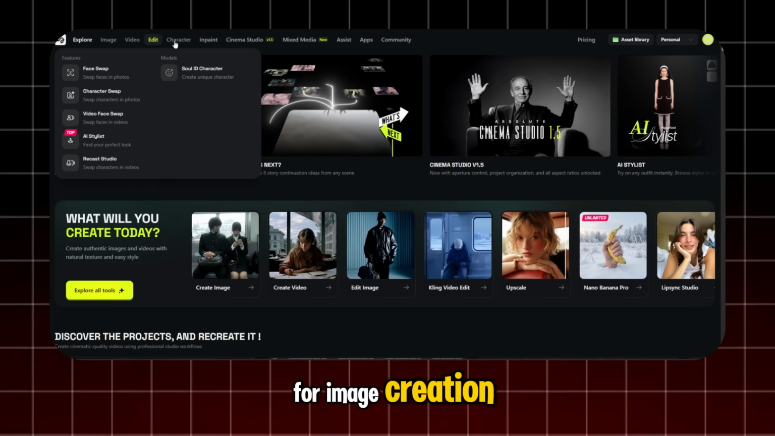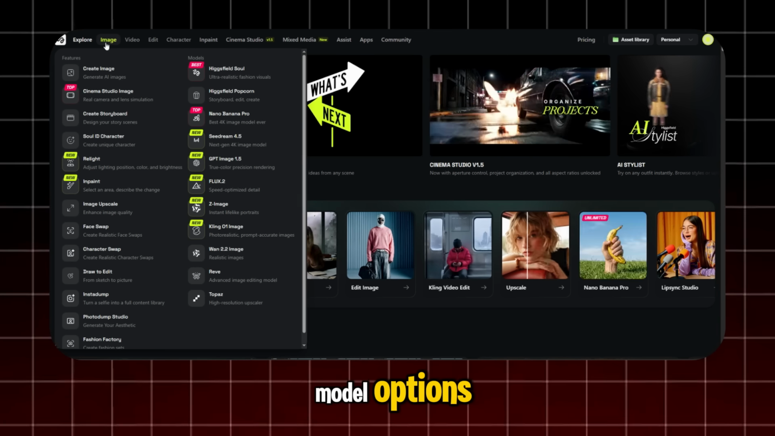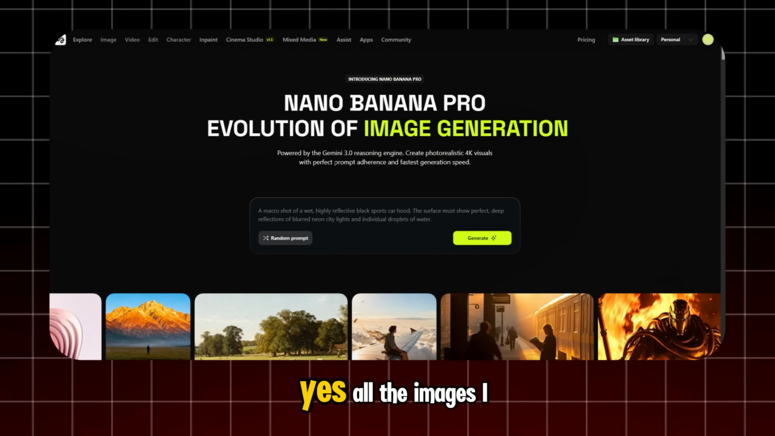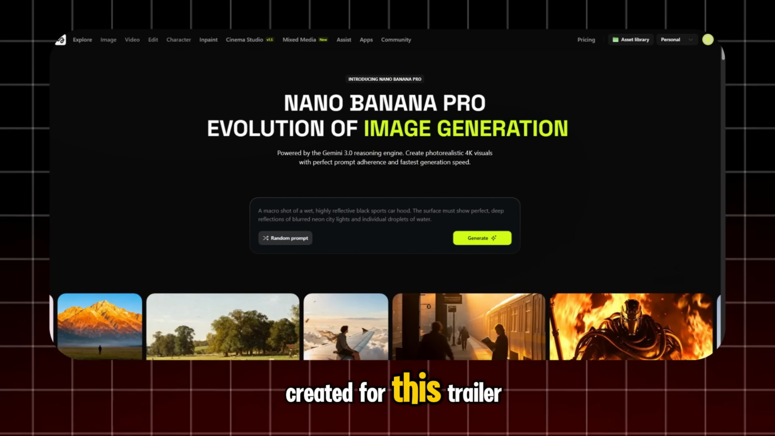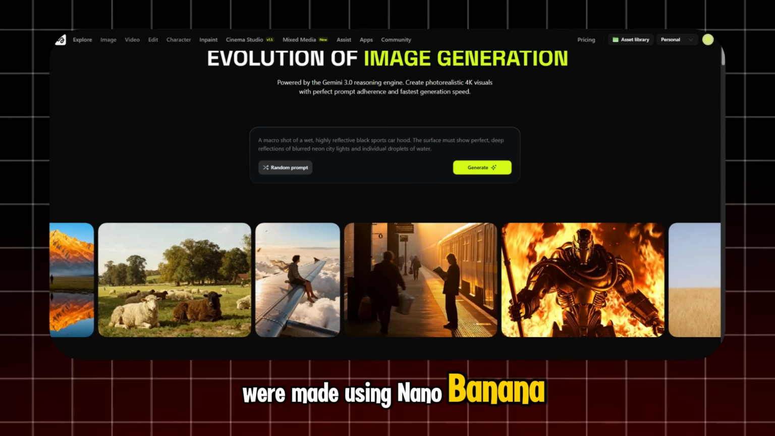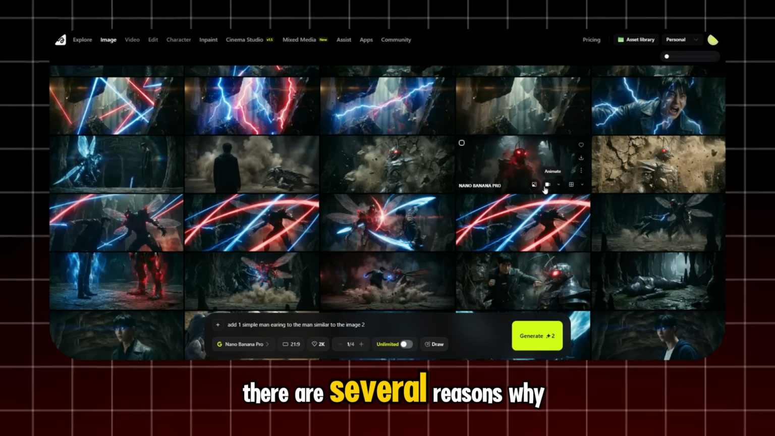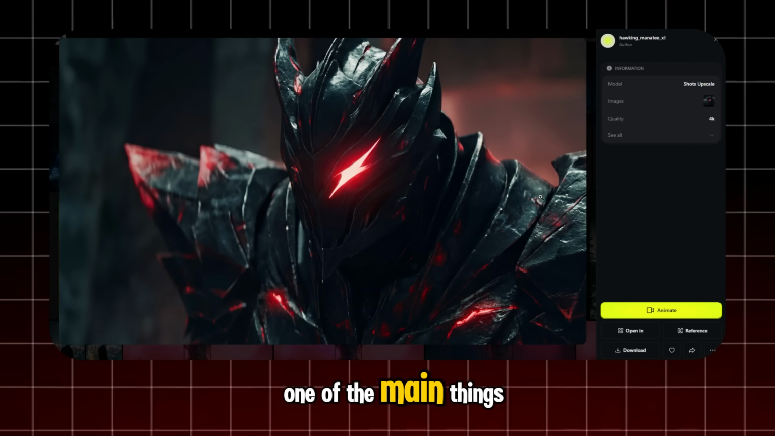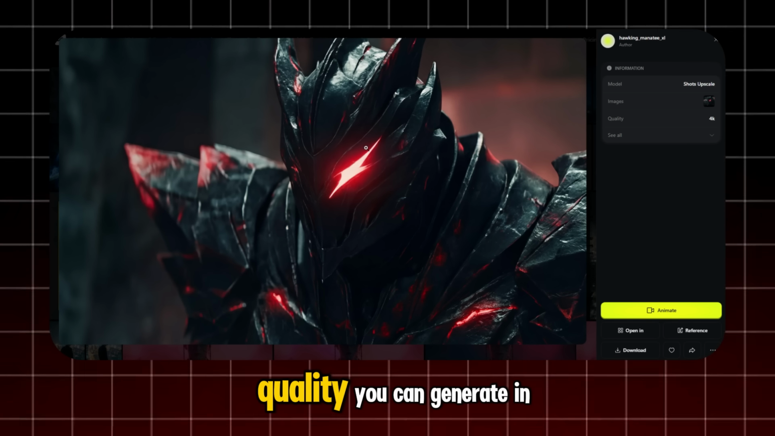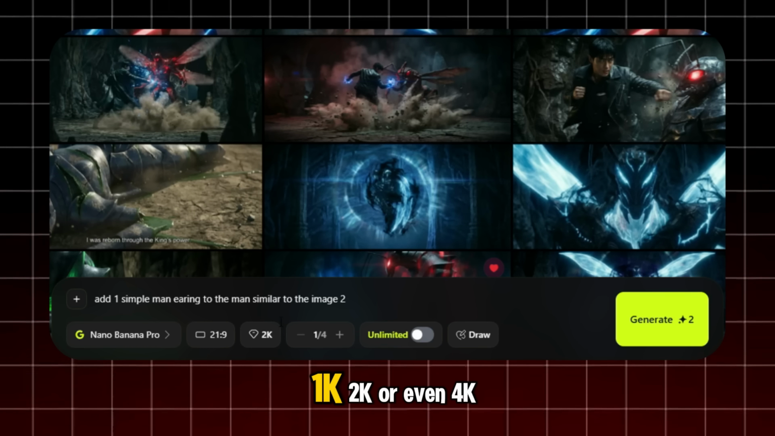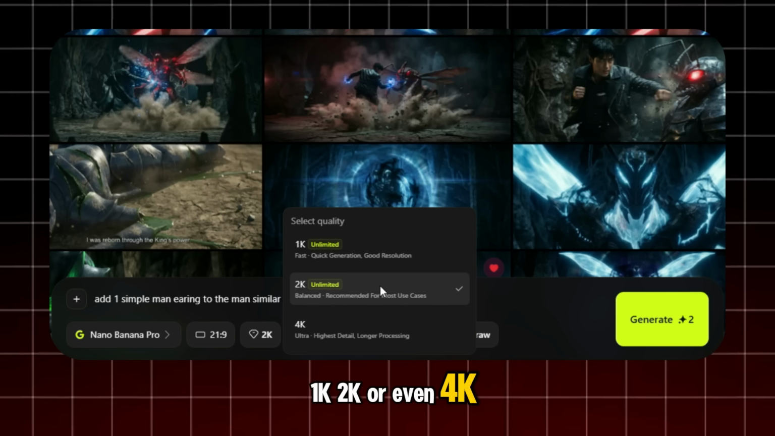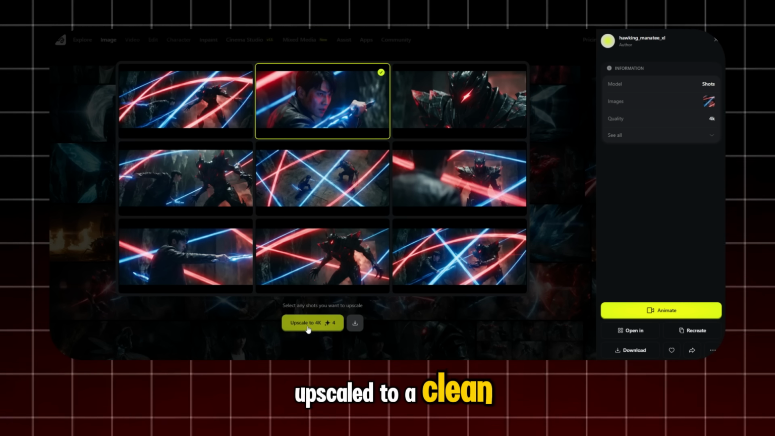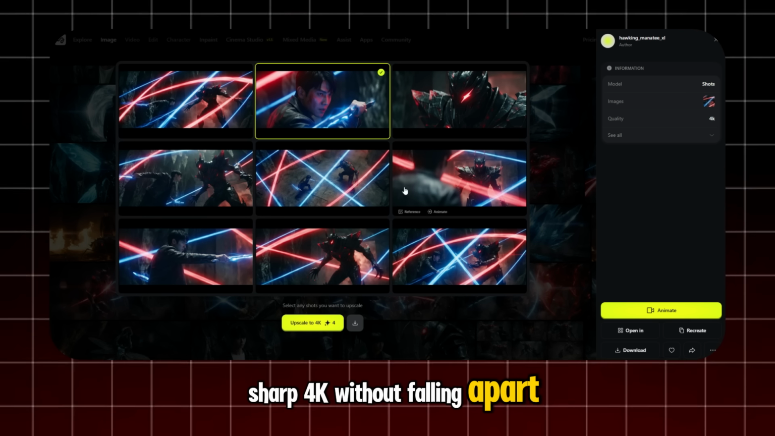For image creation, you can choose from many model options, but I personally love using Nano Banana Pro. Yes, all the images I created for this trailer were made using Nano Banana Pro. There are several reasons why I love using it in Higgsfield. One of the main things I really like is the image quality. You can generate in 1K, 2K, or even 4K, and if you start with a lower resolution image, it can be upscaled to a clean, sharp 4K without falling apart.